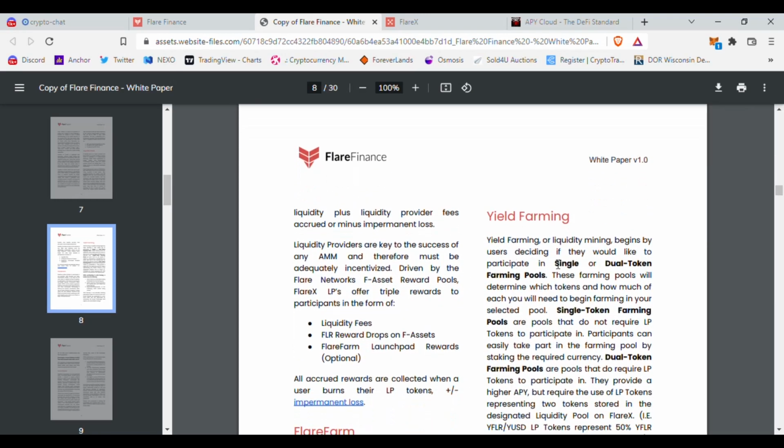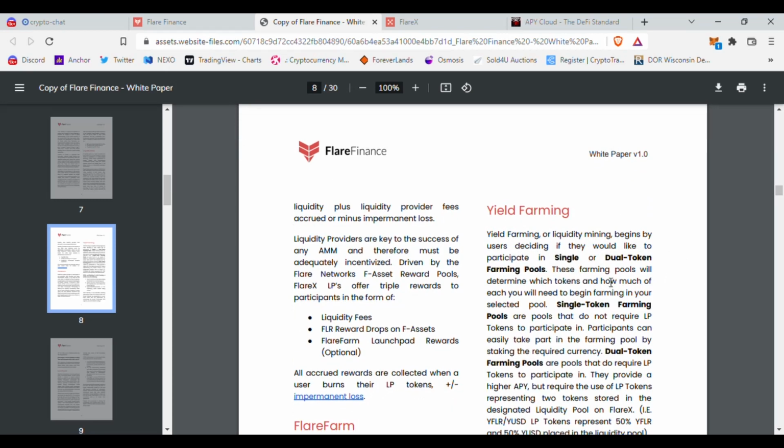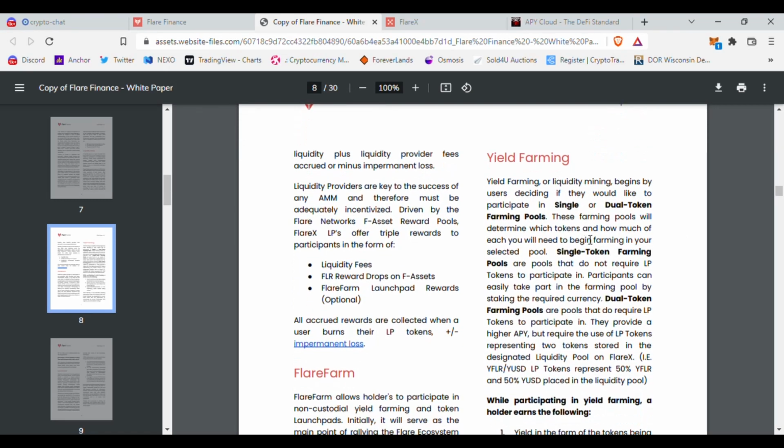Yield farming, or liquidity mining, begins by users deciding if they would like to participate in single or dual token farming pools. These farming pools will determine which tokens and how much of each you will need to begin farming in your selected pool. Single token farming pools are pools that do not require LP tokens to participate in. Participants can easily take part in the farming pool by staking the required currency. Dual token farming pools are pools that do require LP tokens to participate in. They provide a higher APY, but require the use of LP tokens, representing two tokens stored in the designated liquidity pool on FlareX, as we just went through.